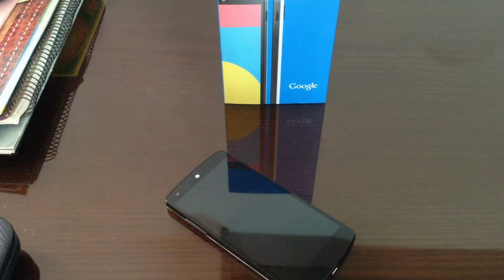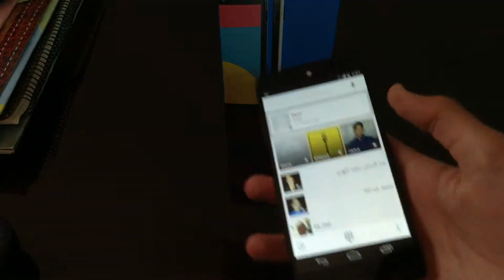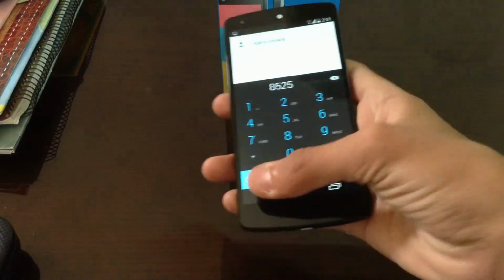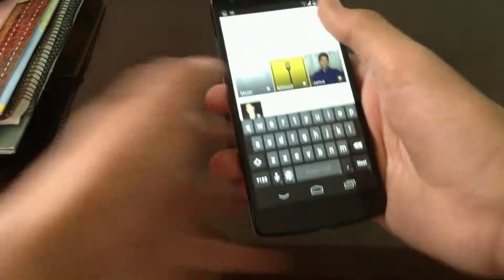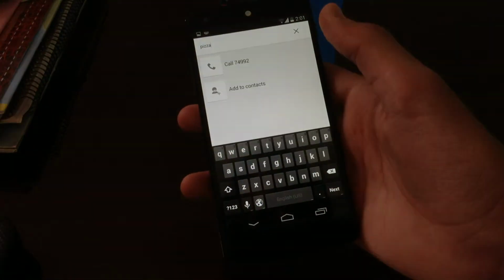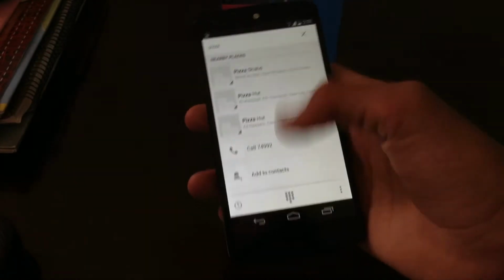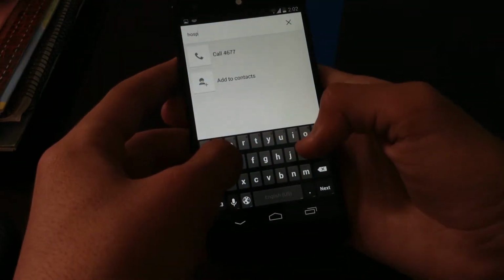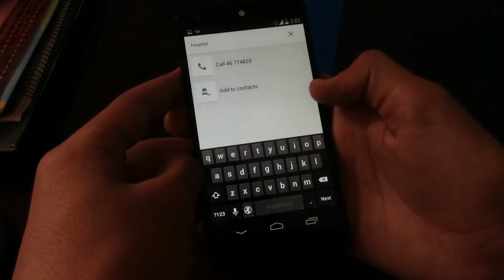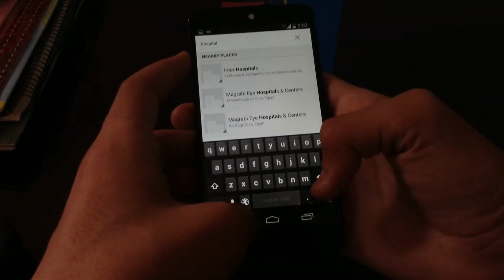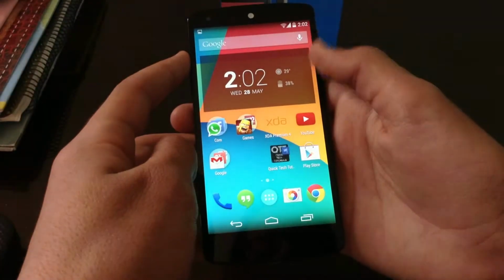The next one is the dialer. You have a new dialer in KitKat on the Google Nexus 5. You can search for nearby hospitals and restaurants. So if you type pizza, for example, you will see the nearby pizzas. If you type hospital, for example, we'll see the nearby hospitals, but it takes time to load according to your internet connection speed.